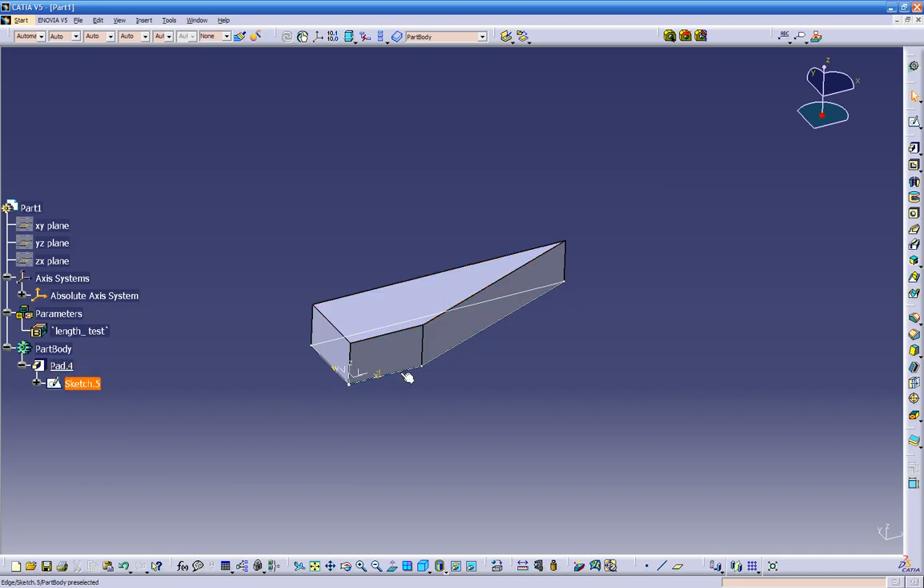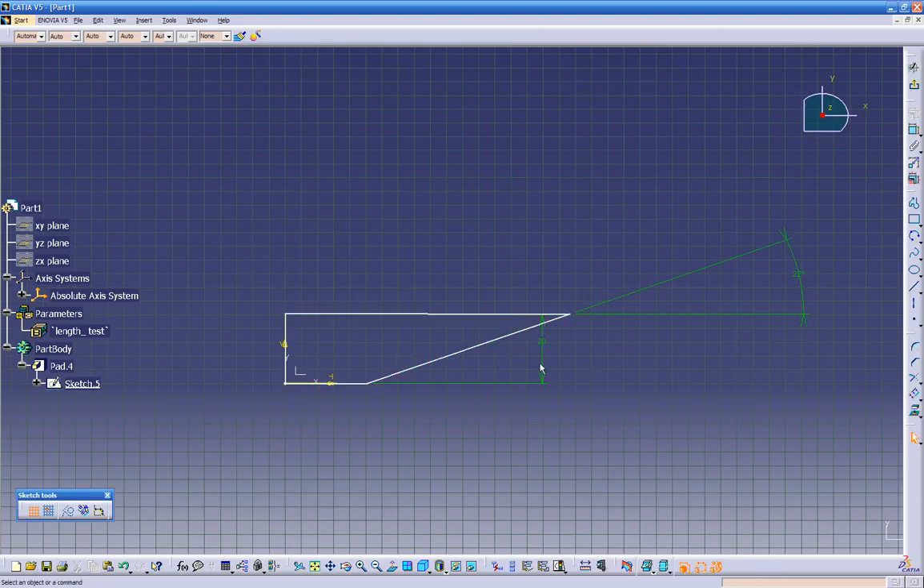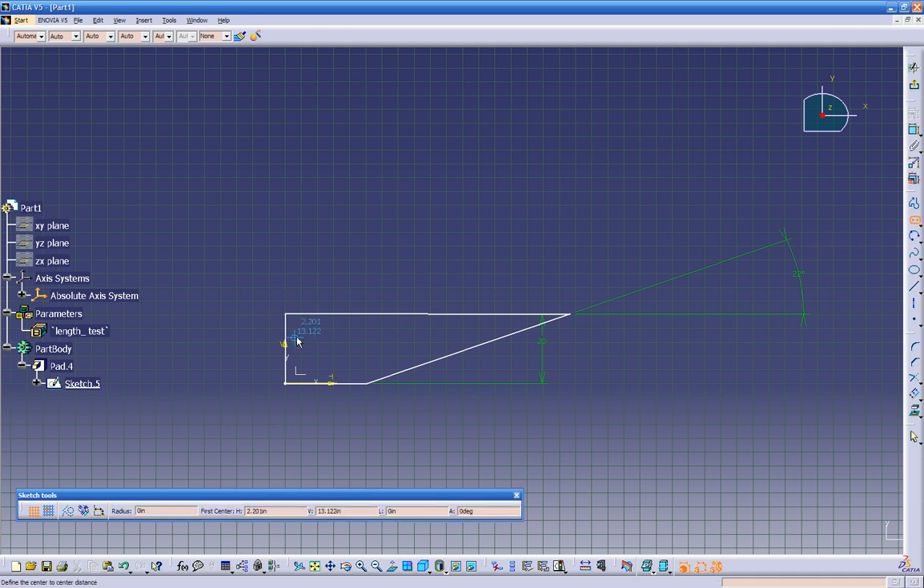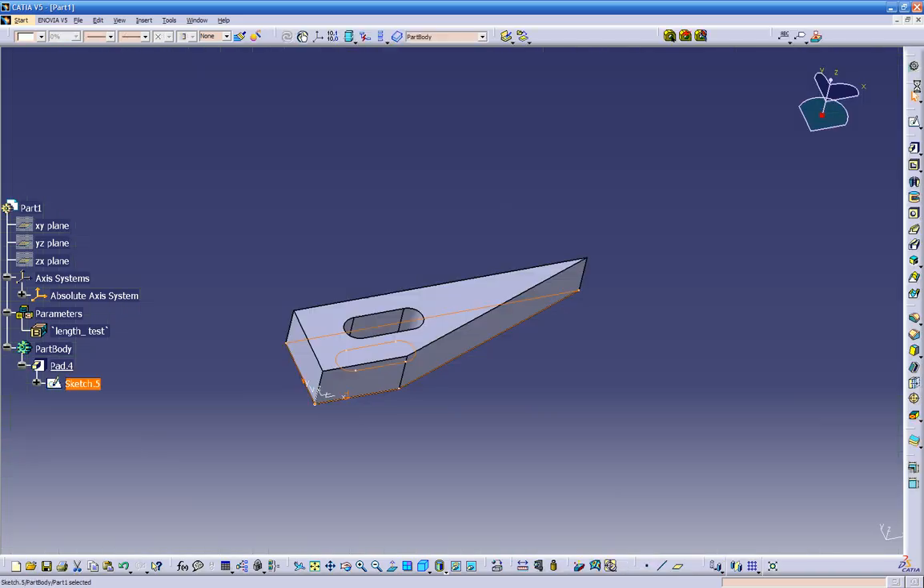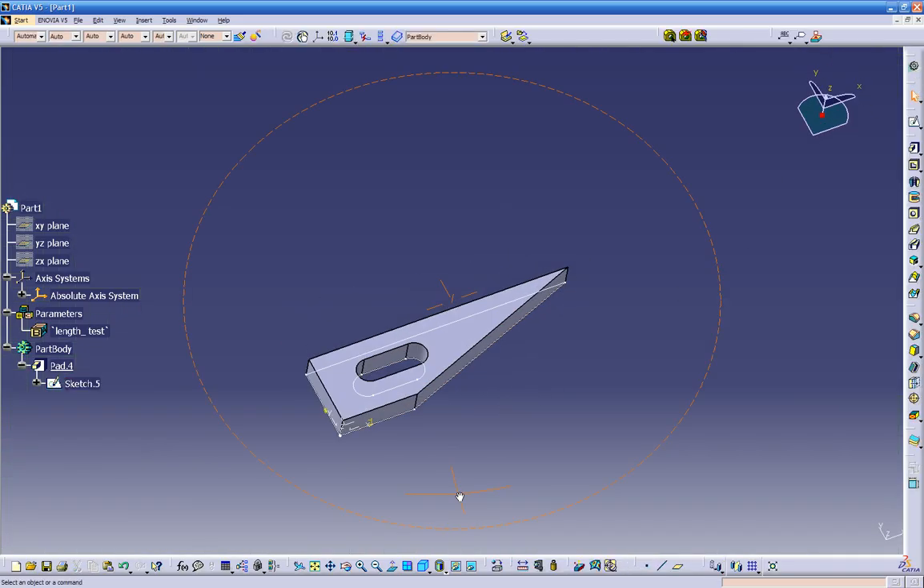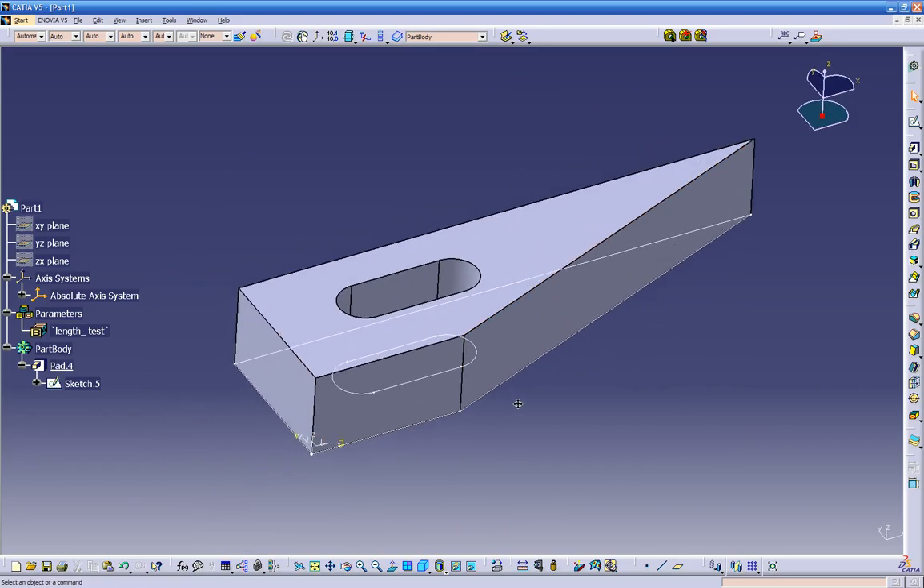Let's try another option. Let's go back into the sketch. We can double click on the sketch here, or we can go here, double click, and if we create a circle, or we can create this over here, and if we get out of the sketch mode, automatically we got that slot in the middle of our solid.